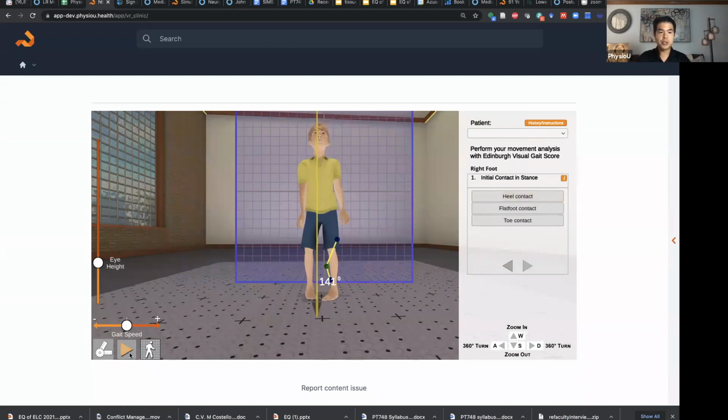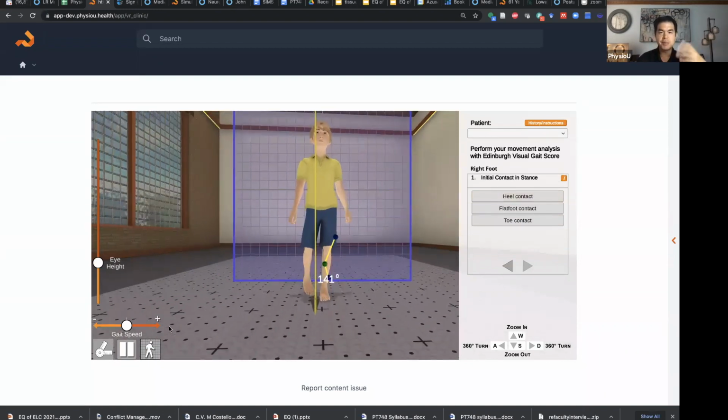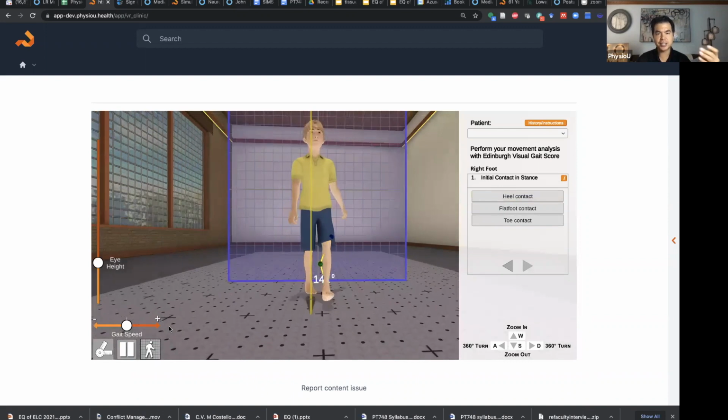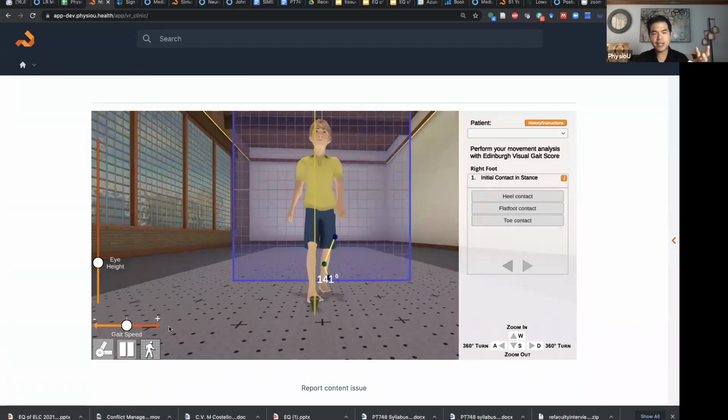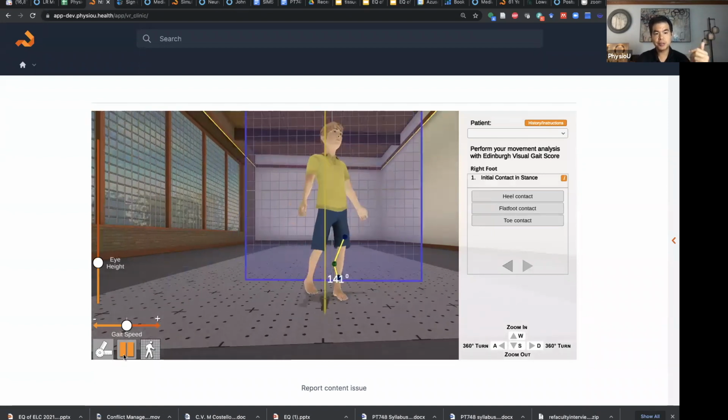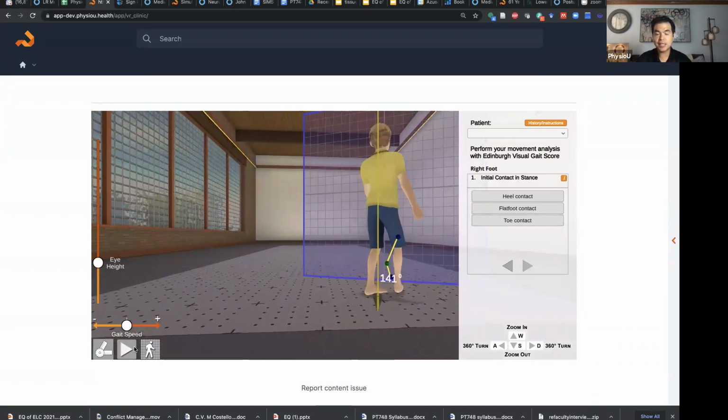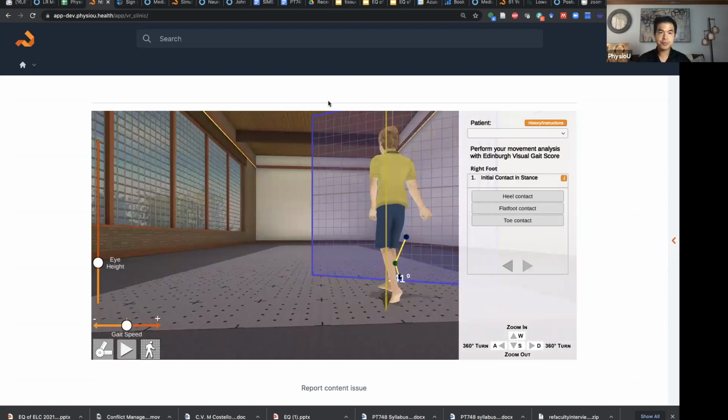Okay, so that is one way to simulate a very challenging task, gait analysis, and use virtual reality as an interactive experience for your students. So something fun for you to do in your pediatric class or in your gait class.